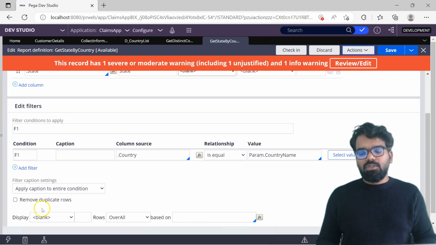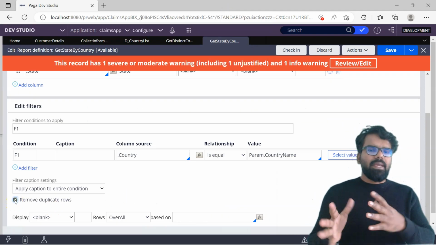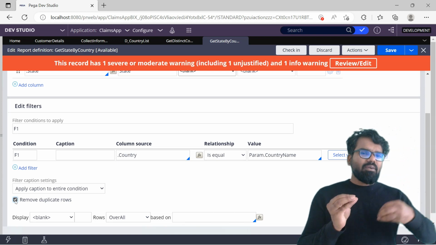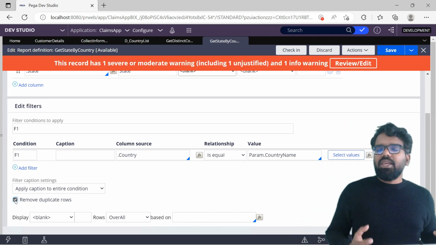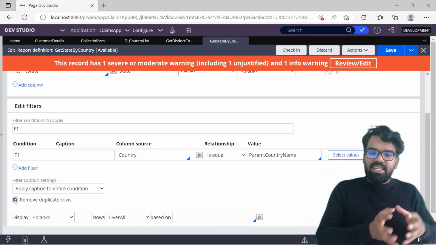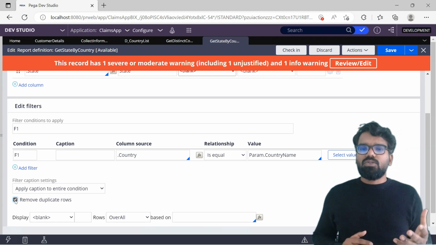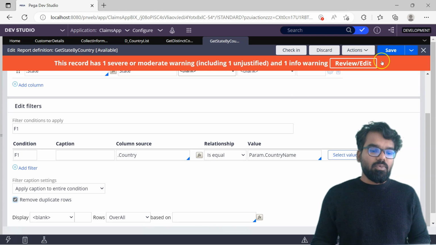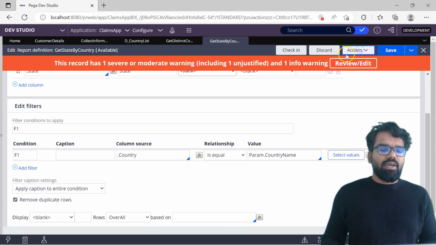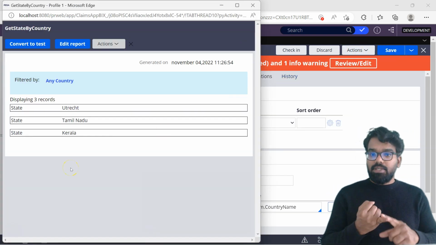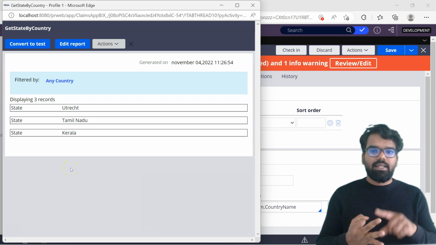Also here, I'm going to remove the duplicate rows, because at the end we are going to have up to the city. So for the country, you can have the same countries and same states, and the cities may be different, right? So definitely you can have duplicate rows in the state. So I'm going to remove the duplicate rows. Now if I run it, I get 3 states: Uttar, Tamil Nadu and Kerala.